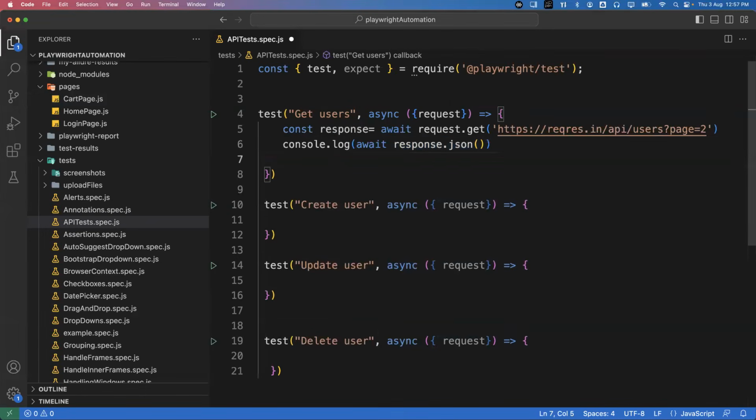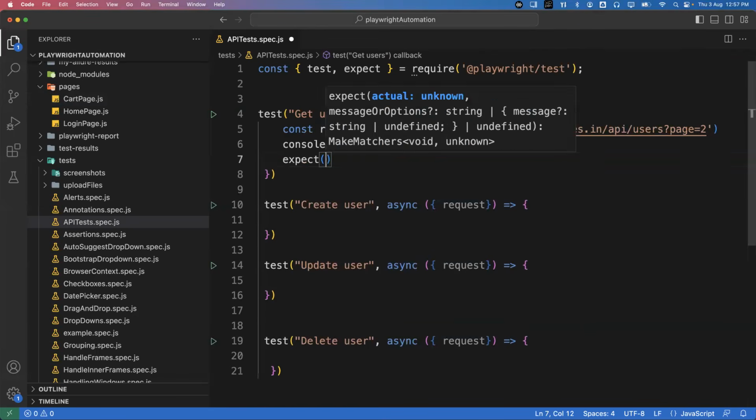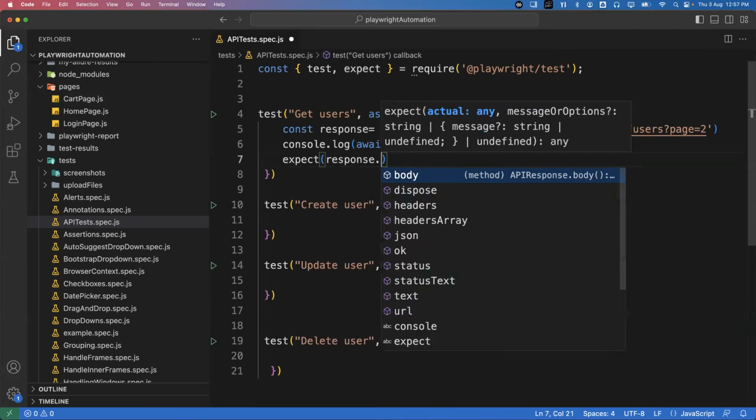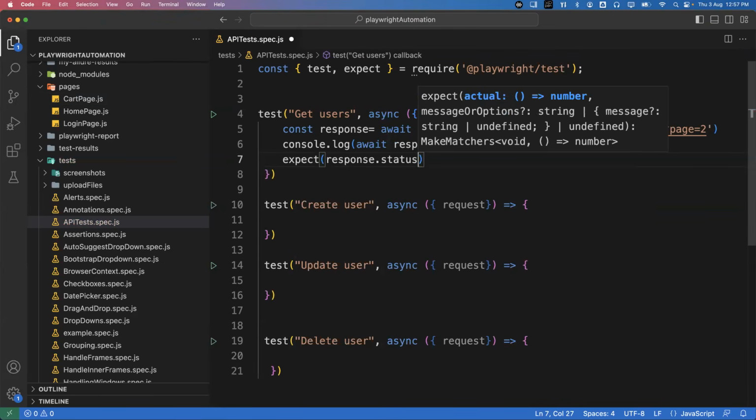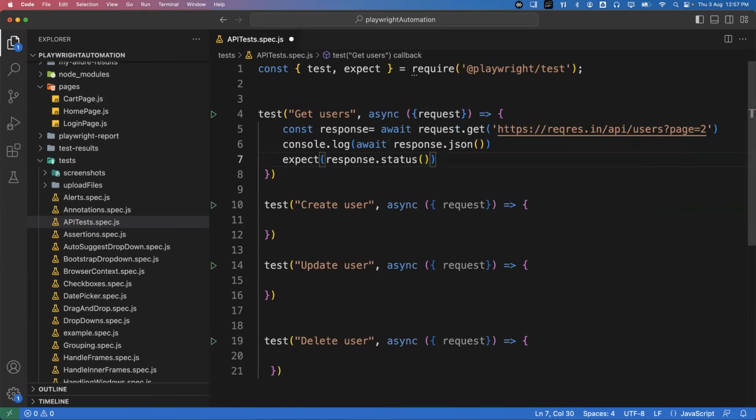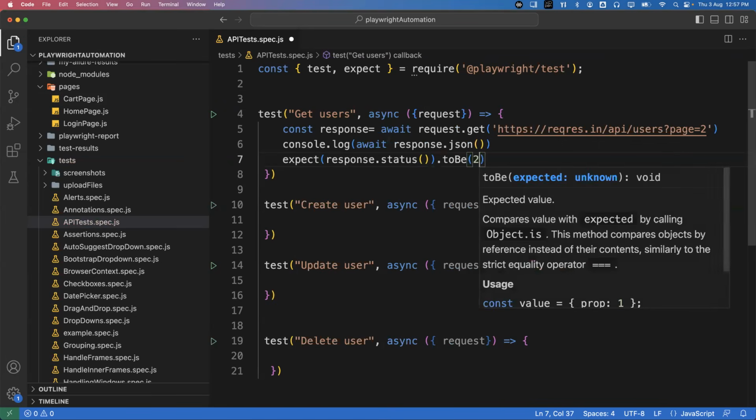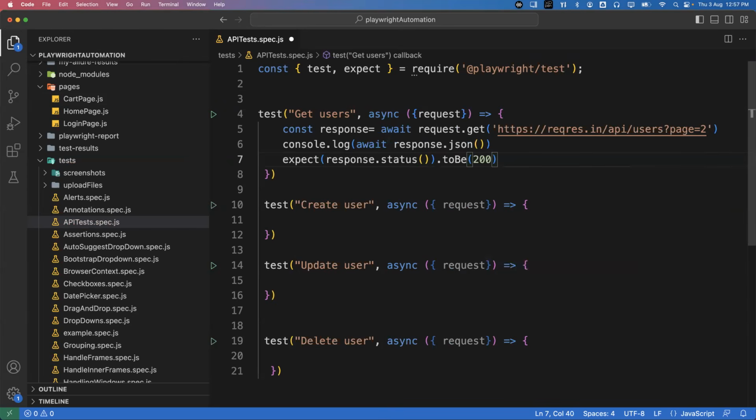And here I can put some assertion. I can say expect and response dot status. From the response, whatever things we want to validate, you can just put, like body, headers, status text, URL. So many things we can validate. For now, I'm just using status. And what should the status be? The status should be 200. So I can say dot toBe 200. This is a simple validation point. Later in the upcoming videos, I will show you different types of validations, but this is very basic. I'm just validating only the status code.